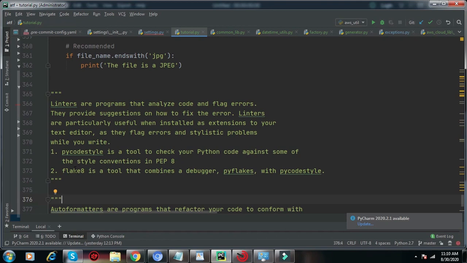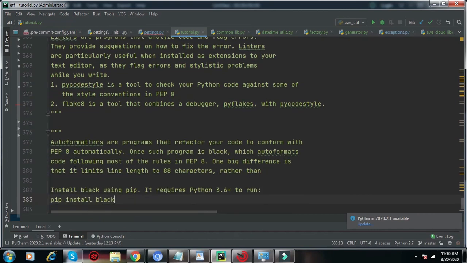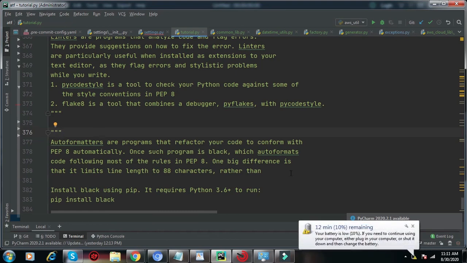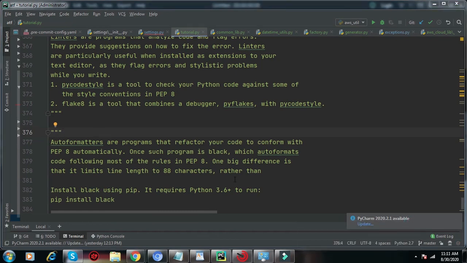With the help of these linters you can check your coding standard. I generally use flake8 and Pylint. Now, let's say somebody has written some buggy code or code which is not readable. What you can do is take the help of auto formatters. Auto formatters are programs which can refactor your code to the PEP 8 standard automatically.